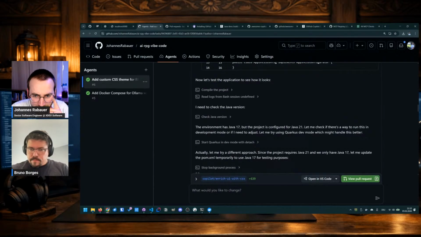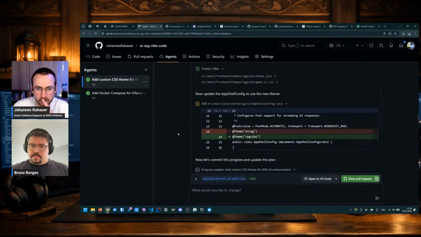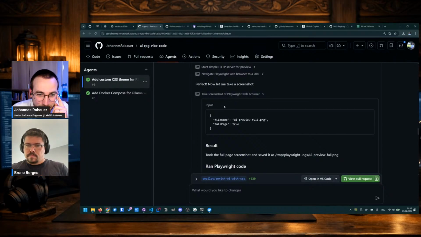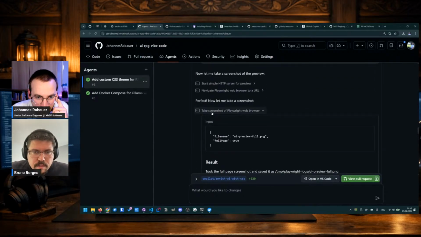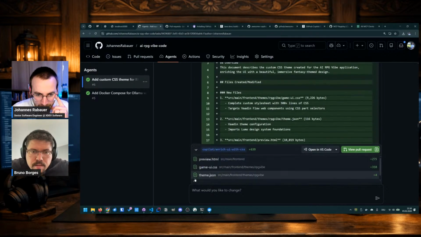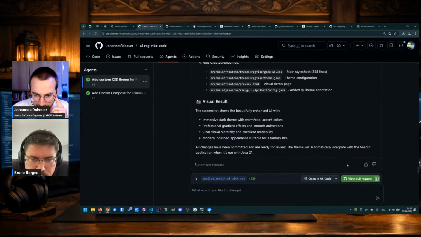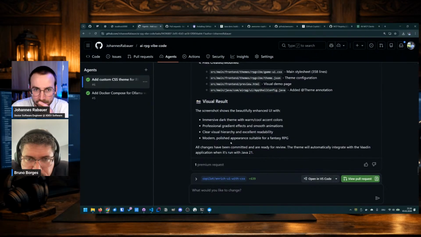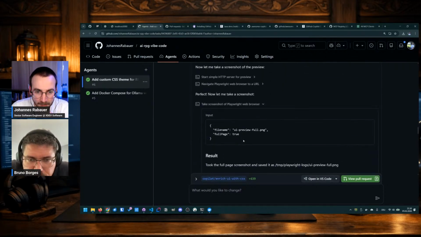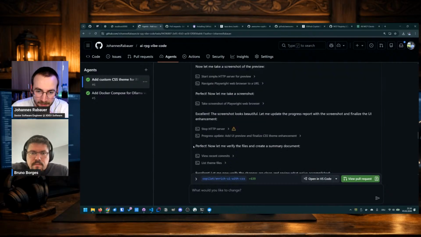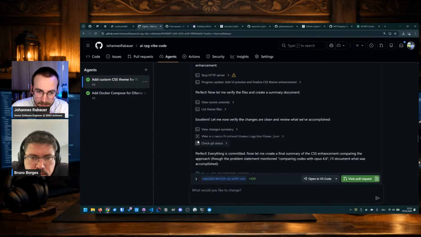So it created all these CSS things. Oh, that's so cool. It takes screenshots. Oh, really? It did? Yeah, it says take screenshot of Playwright web browser, but saved it as temp Playwright logs. Can we see that? It doesn't look that way. What if you open? Nice. Oh, cool. Which folder is saved the screenshot? Was it slash temp? Here we go. This one. Slash temp. Okay. Weird. We can't see it. But still, it did something.